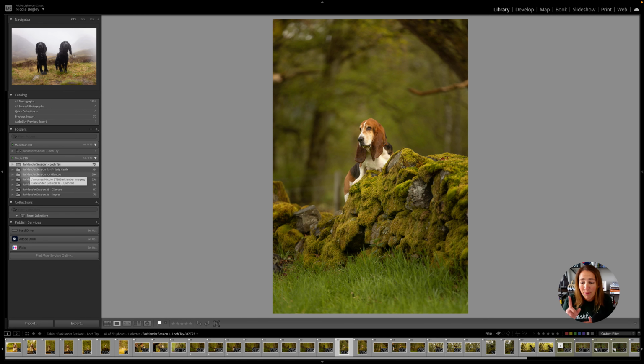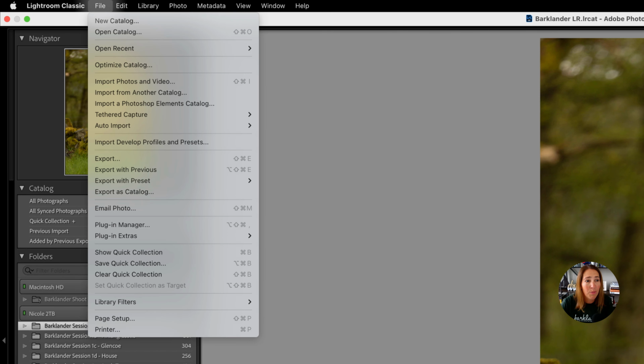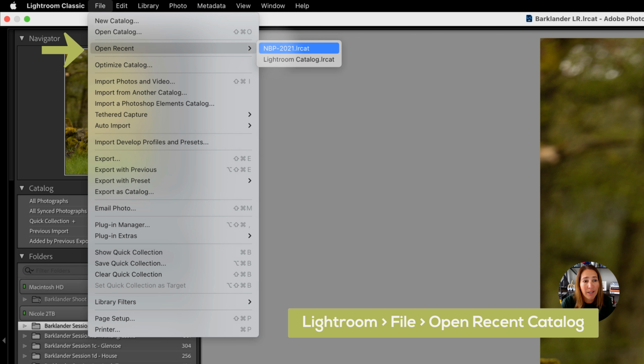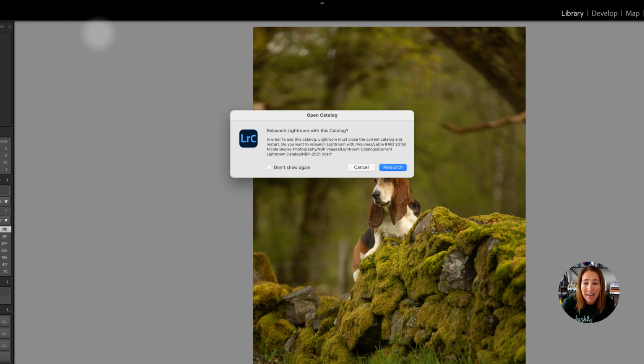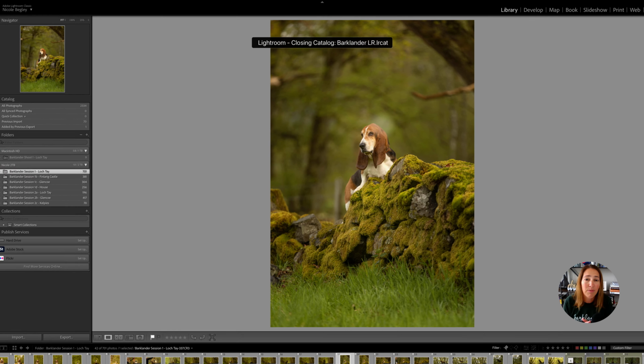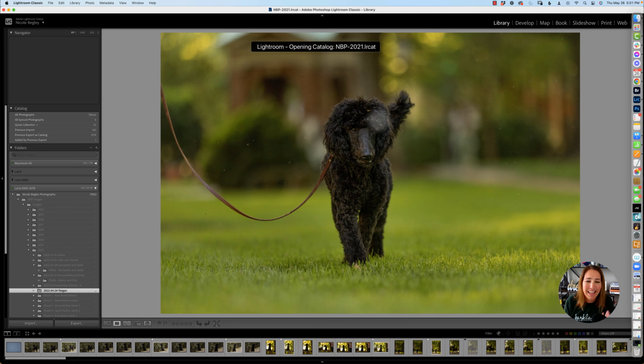All right, but first to get started, we need to exit out of this catalog because this is the catalog I want to import into my main machine. So we're going to go up here to our Lightroom file. We're going to open a recent catalog. This particular catalog is my main catalog. So we're going to go ahead and hit relaunch, and it's going to open up a brand new, actually I lied, not brand new. It's going to open up my main catalog.